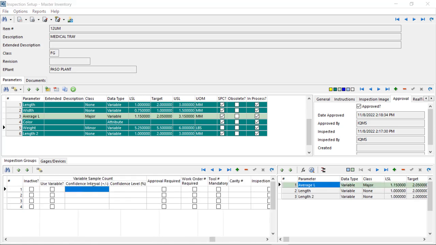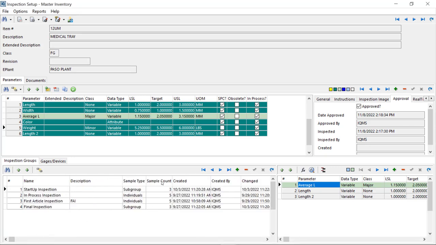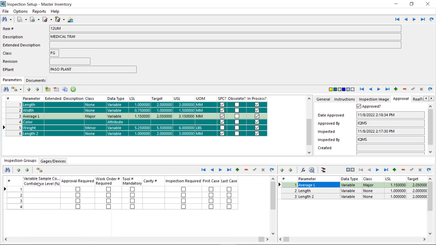And then we have a variable sample count feature, which the system would actually go in and determine the number of sample counts you would need for each inspection group. So you can do it manually. If I come back over here, we can see that we have set the sample counts manually, but we can also have the system do it here. And again, that is explained in more detail in our help documentation.